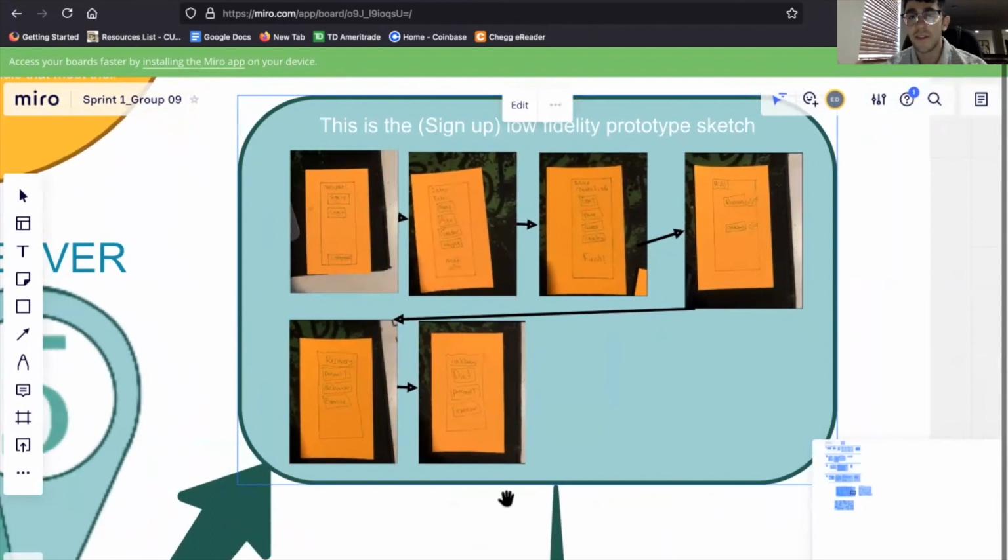And so, yeah, this is just a simple way of how the user is going to be running through it. And then we'll test it based off of that. If they like it, we'll go ahead with it. If we need to make some changes, then we'll do that.